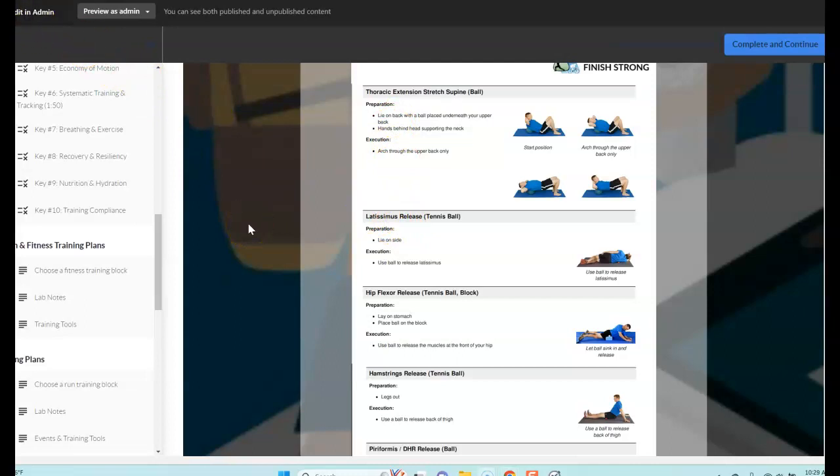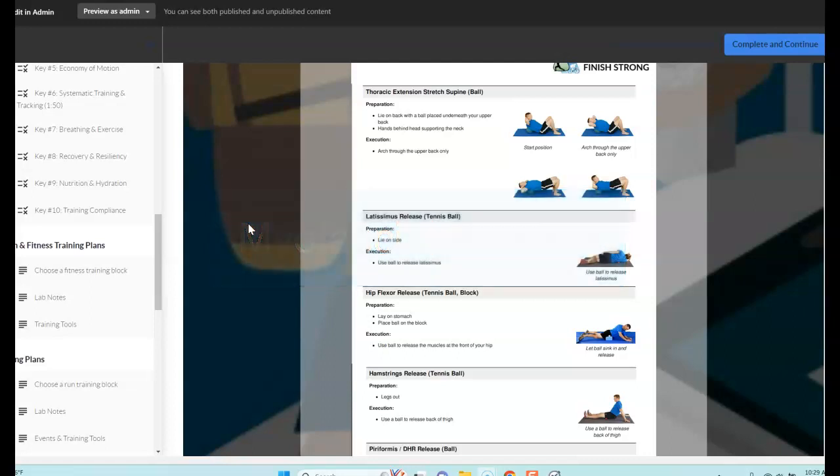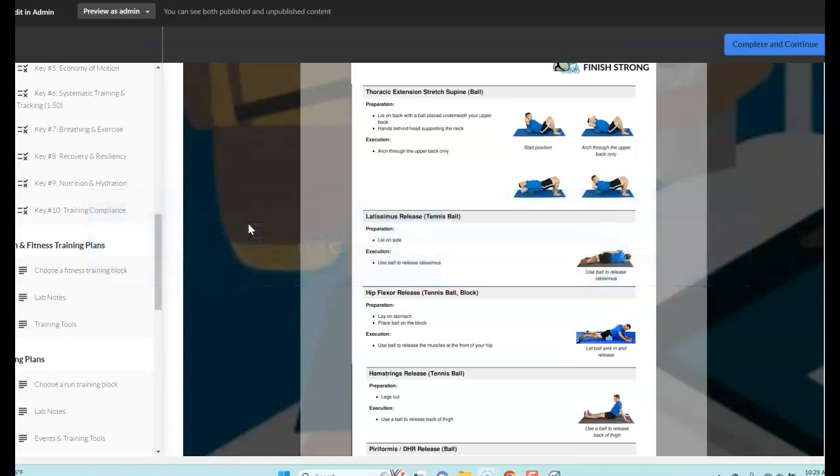So typically, just to give you a little background on the release type techniques, there are different variations to that. Here's a couple. Myofascial release, which is kind of a gentle pressure that you apply to release the tension and tightness in the muscle and fascia itself. And then another type of release would be active release technique, ART. And that's where you're actually moving the affected area at the same time putting some pressure or tension in that specific area where you have some tissue tightness.